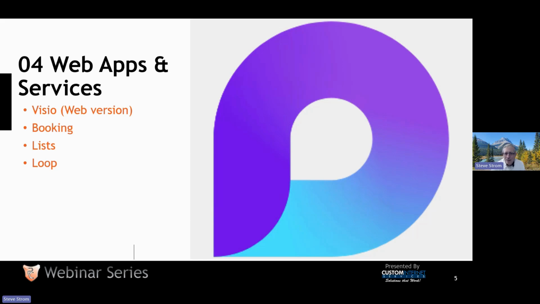Another one of the web apps that's included within the Business Premium package is this tool called Clipchamp. Excuse me, couldn't hardly pronounce that. Clipchamp is a relatively new addition to the web apps and services side of Microsoft Business Premium, and it's designed to be a simplified video editor.